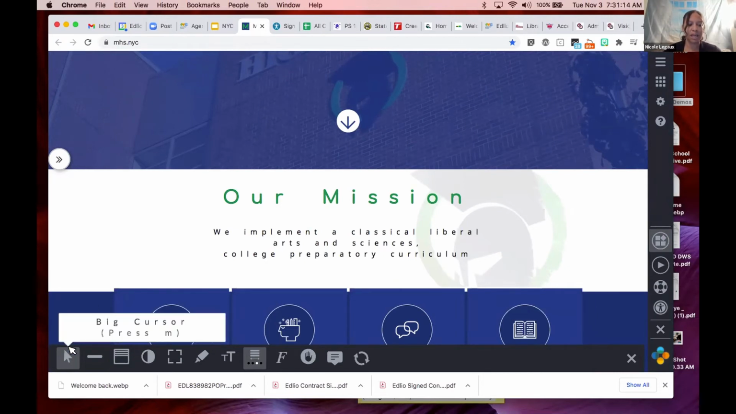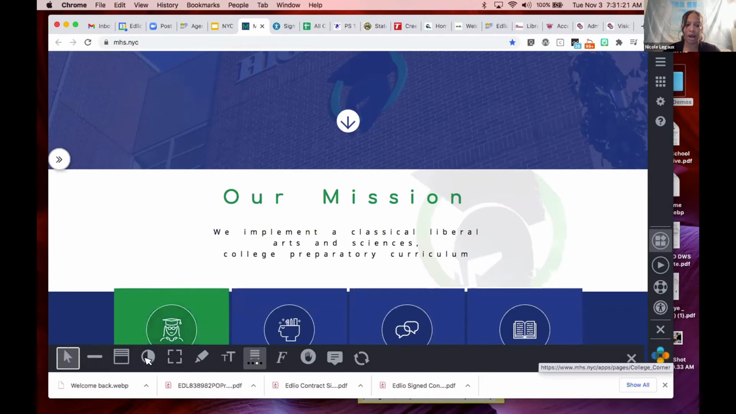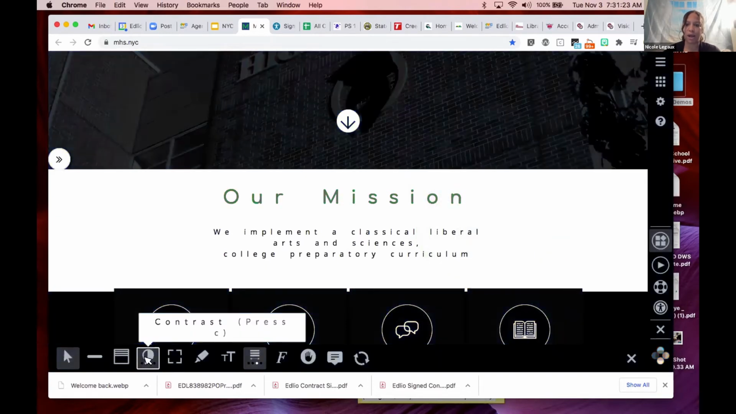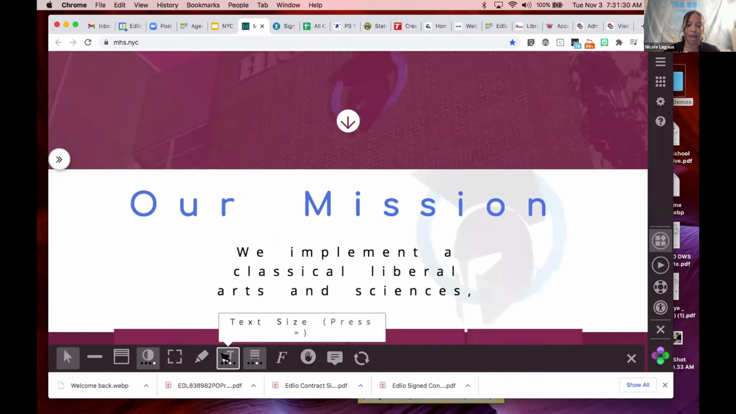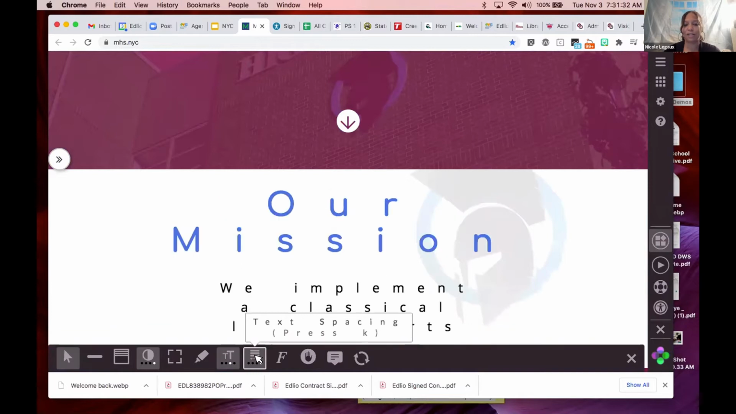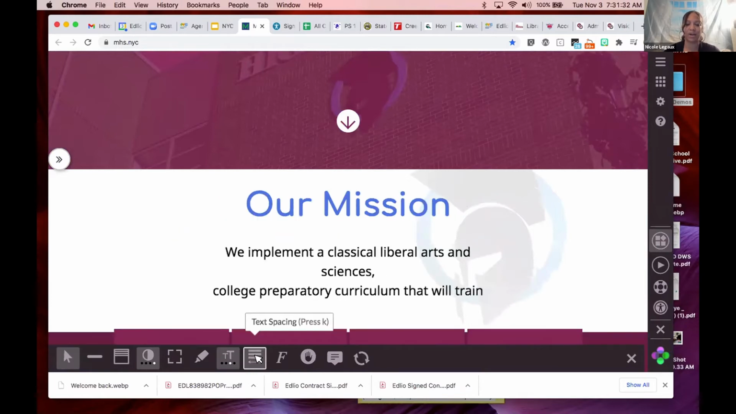If I need a big arrow here, see, this is a traditional arrow that most people see. I can make that arrow bigger. I can change the contrast of the website if my vision is a little different. I can make the text a little bigger. Okay, I can make it smaller. I can add spacing in between the letters. Again, I can adapt the screen to my particular needs. And then we also have the video player here on the right.